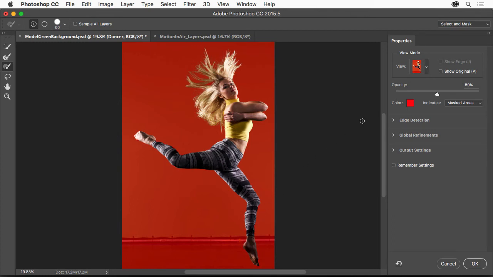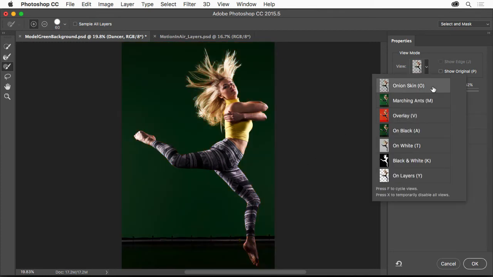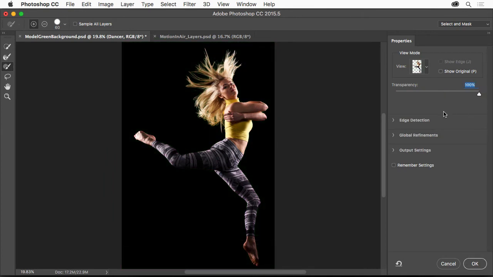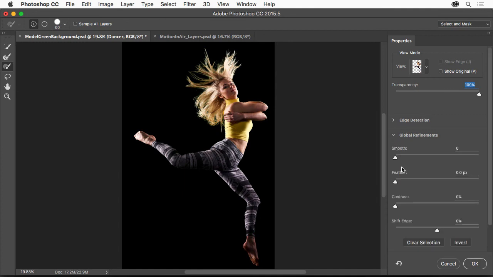I'll change the view back to onion skin, and then bring the transparency all the way up to get a good look at our end result. If you wanted to further fine-tune this, you could go to the Global Refinements area, where you'll find multiple sliders designed to enhance the end result.